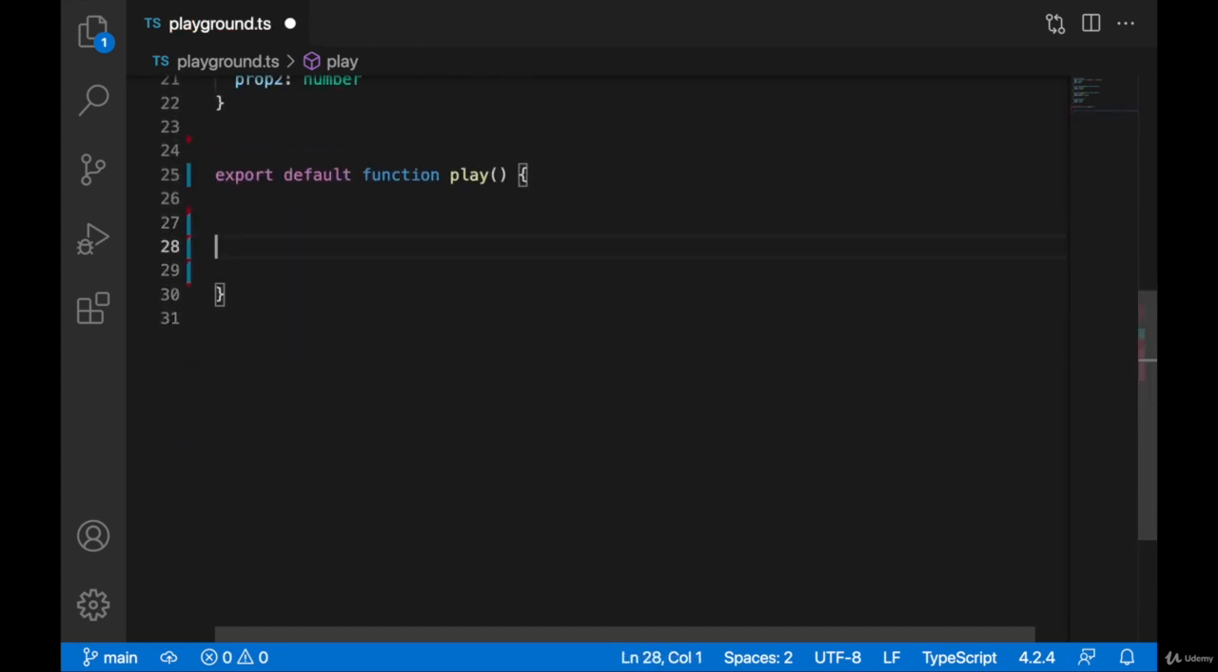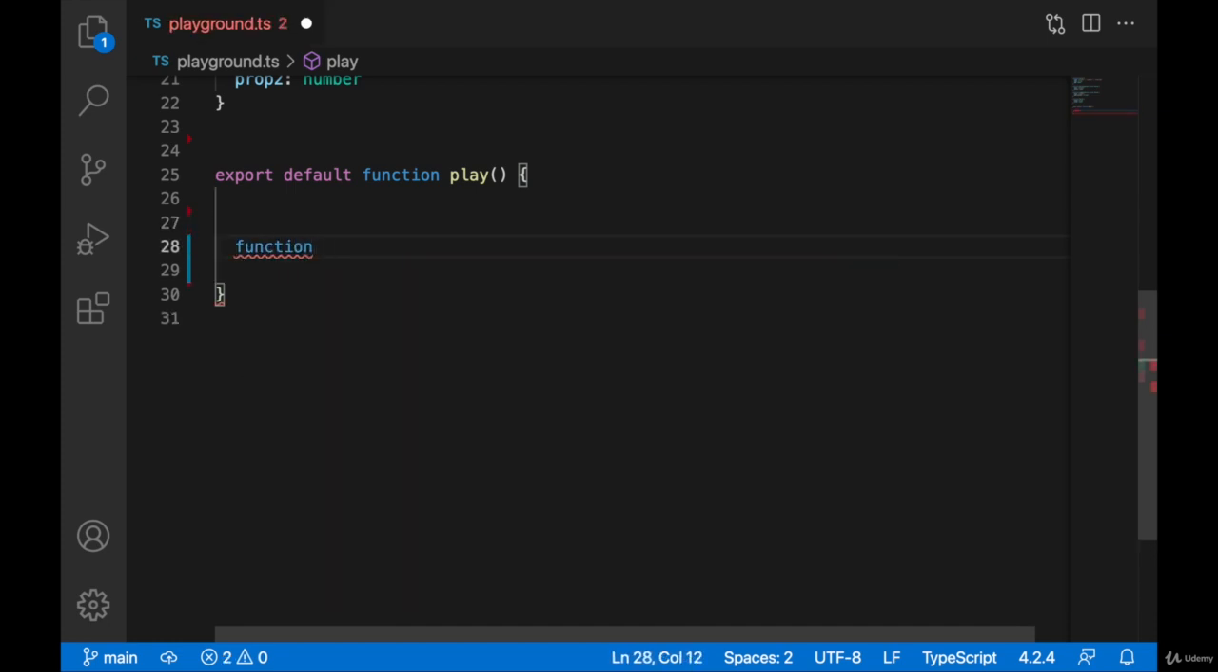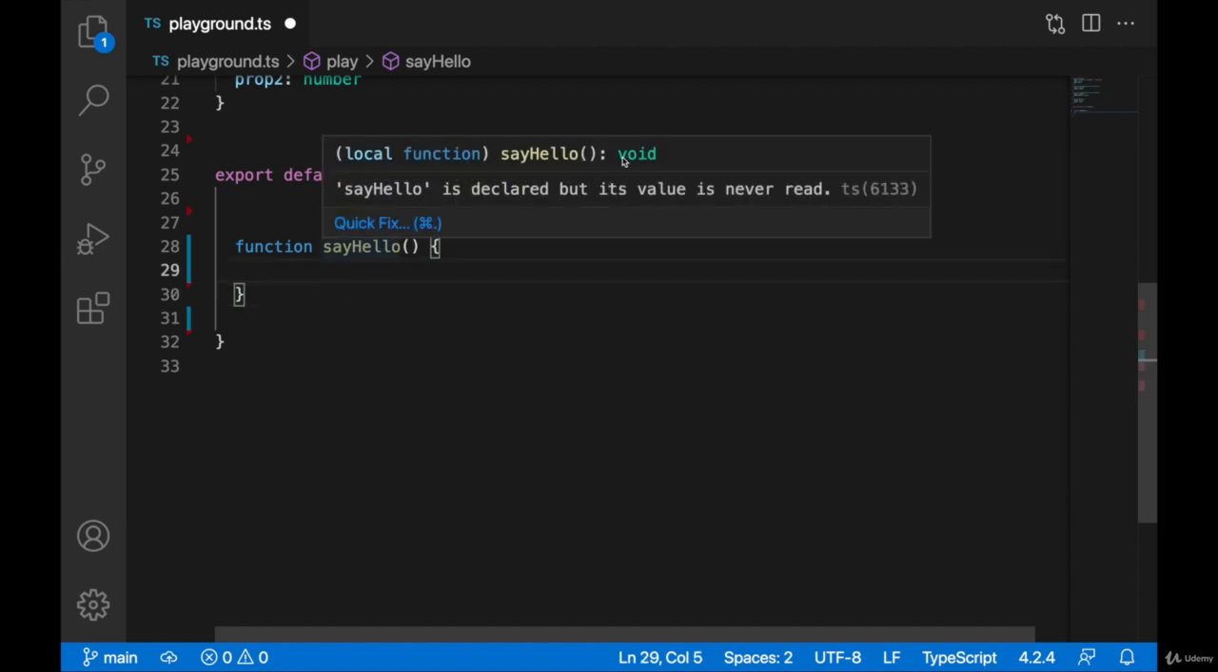Okay, so now the void type. When you are creating a function, guys, any function, so let's say hello function, this function has the default return type of void. This means it doesn't return anything. So I'll hover over sayHello. You can see it's void.